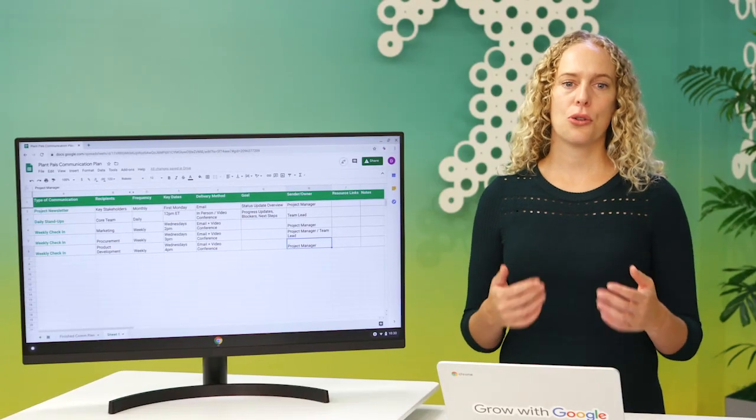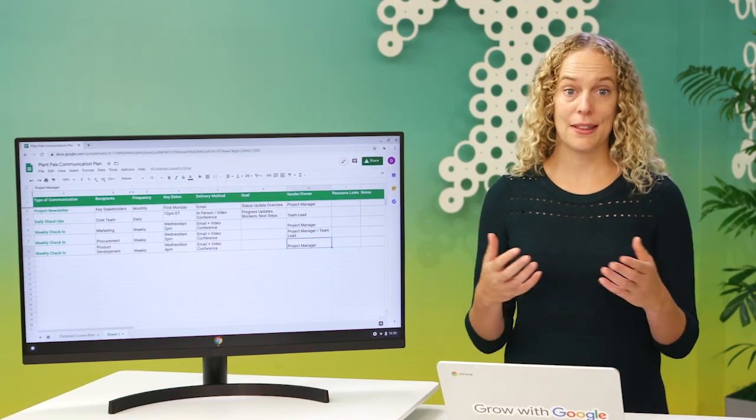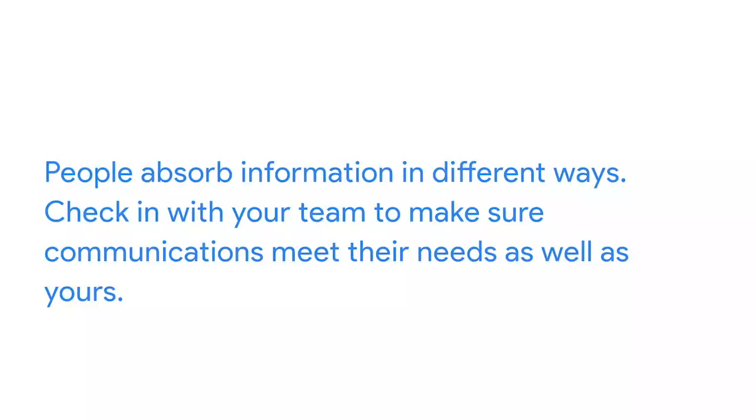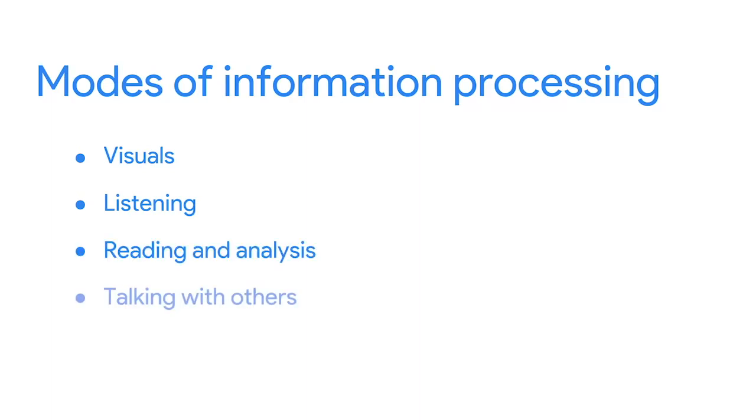Keep in mind, it's always a good idea to check in with everyone to make sure communications meet their needs. Everyone absorbs information differently. What works best for you doesn't always work best for others. Some people are more visual and want to see charts and graphs. Some people might prefer to listen to information through a presentation or a meeting. Some people may want to review and analyze information on their own first and then speak with someone about what they've read.